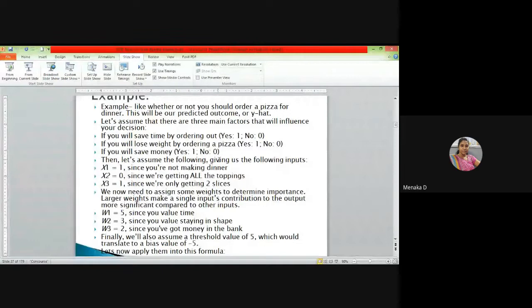So we'll see a simple regression example. You are going out for dinner and ordering a pizza. This will be our predicted output, that is, whether you are going to order a pizza or not. That is just an example. So your predicted output will be y hat.